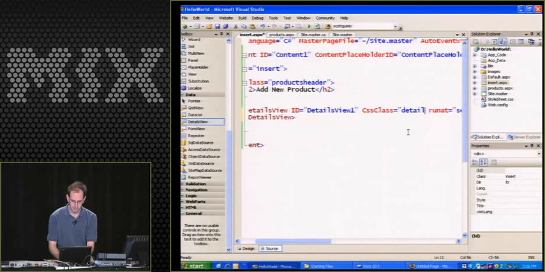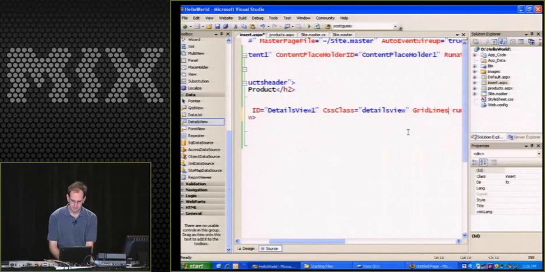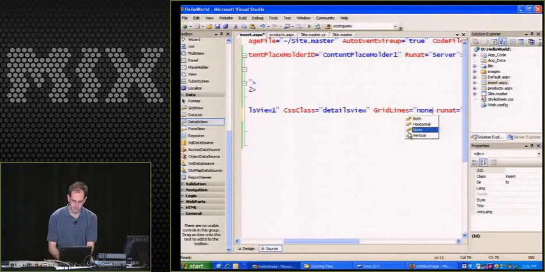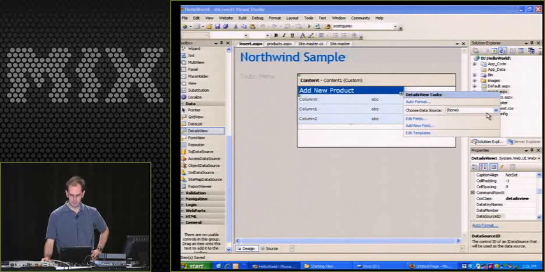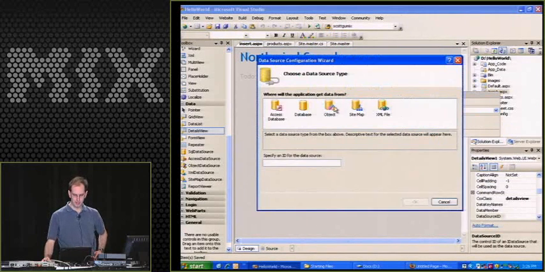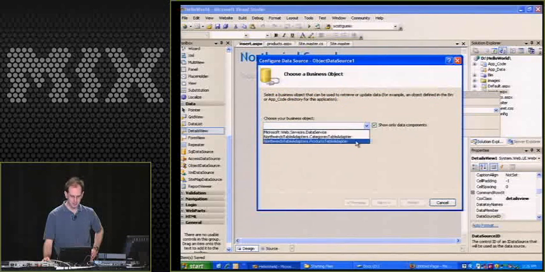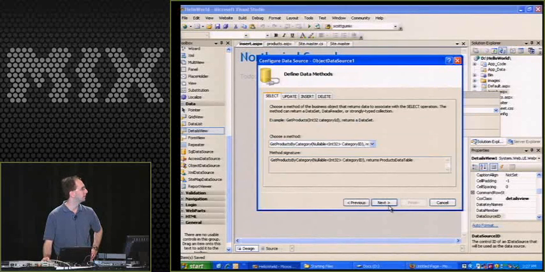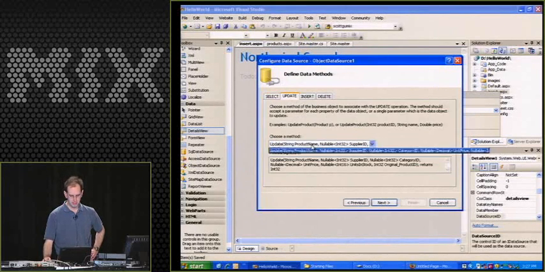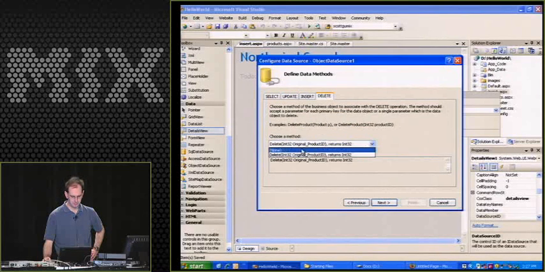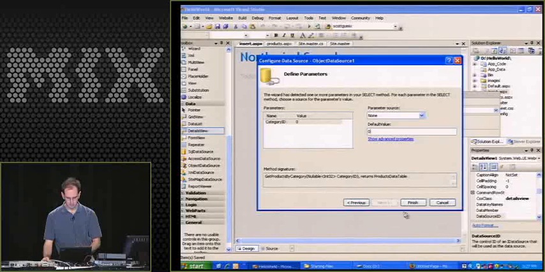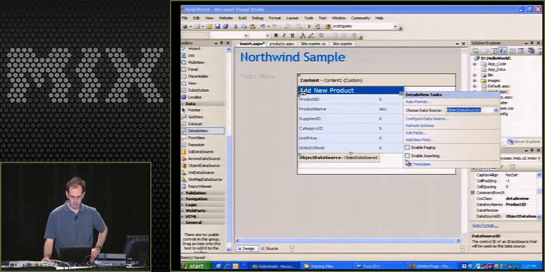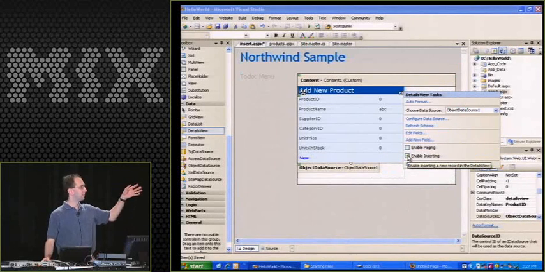Call it details view. It's the CSS class. Turn off grid lines. Looks like so. Can bind it against that same products table adapter that we defined earlier in our data access layer. Again, don't need update and I don't need delete. But I do want to keep the insert. I can enable inserting or editing and paging on this thing.